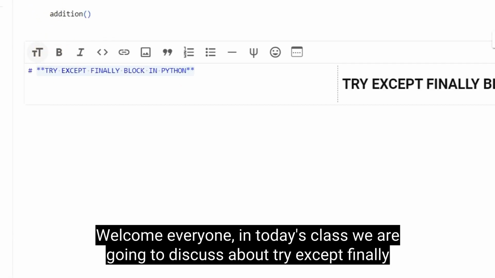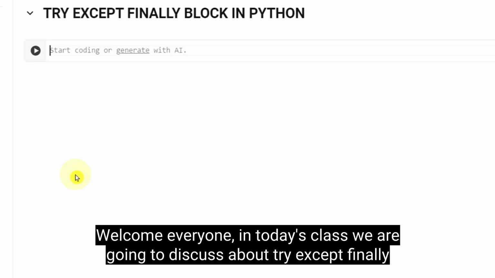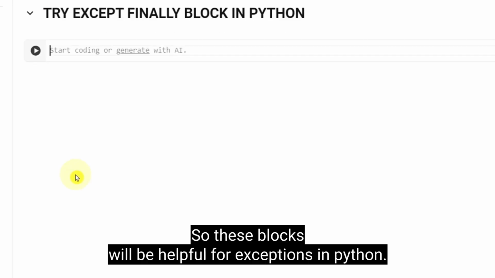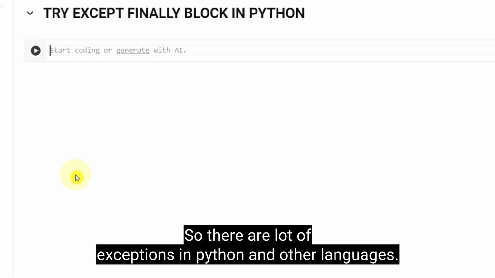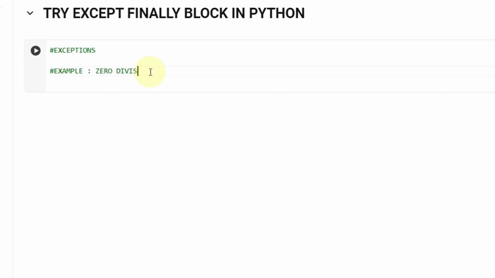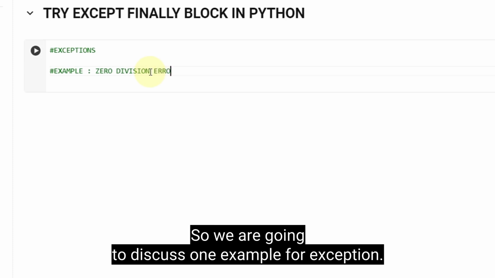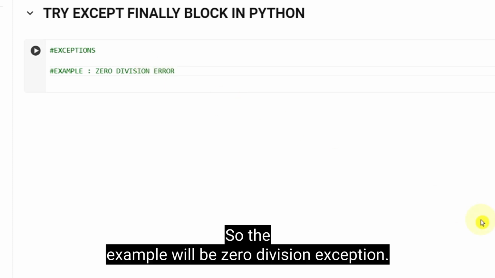Welcome everyone. In today's class we are going to discuss the try except finally block in Python. These blocks will be helpful for handling exceptions in Python. There are a lot of exceptions in Python and other languages. We are going to discuss one example of an exception, the zero division exception.